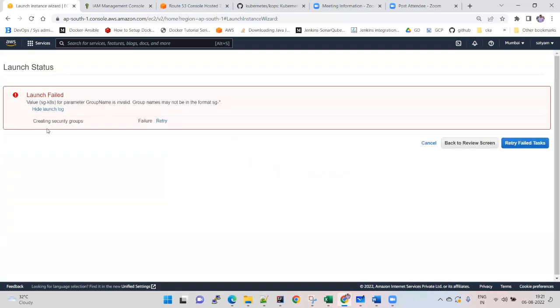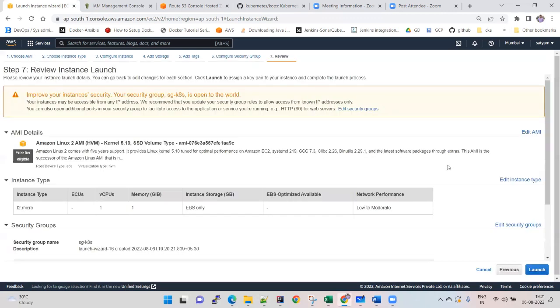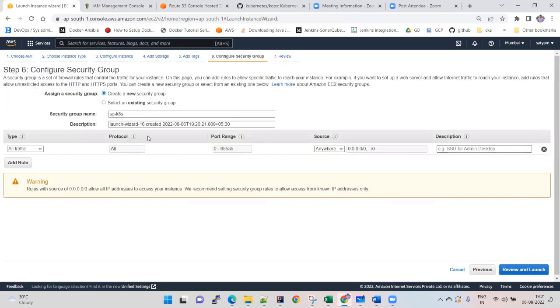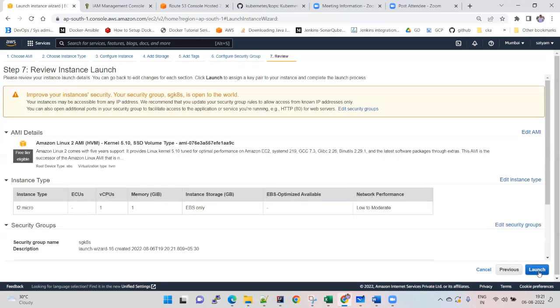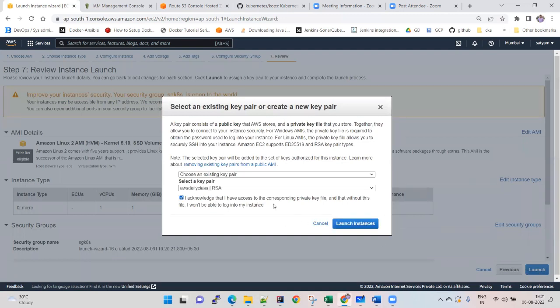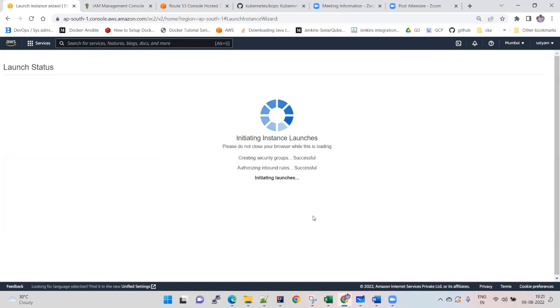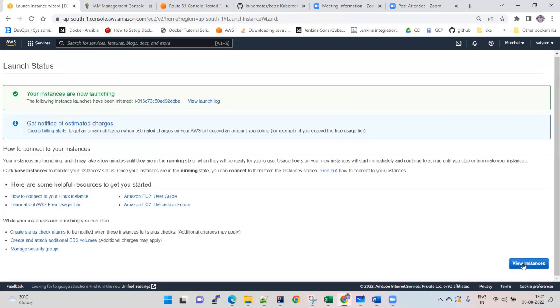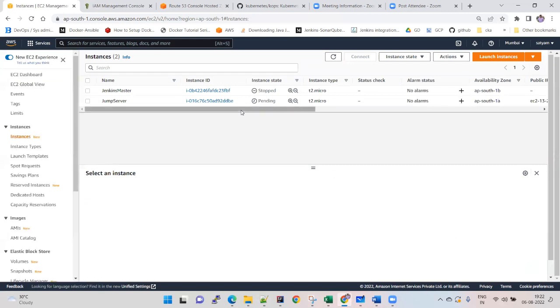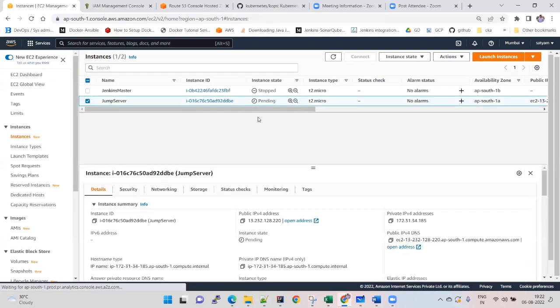Now you can see that while creating this particular server, there is a format issue: the security group name has to be in a different format. So back to the review screen, edit the security group, and change the security group name. AWS has certain conditions for everything. If you don't satisfy that condition, it will throw an error. Okay, review and launch. Now I believe we will not have any errors. Let the system create it. Now we can see that this system is in pending state. Let it come online.